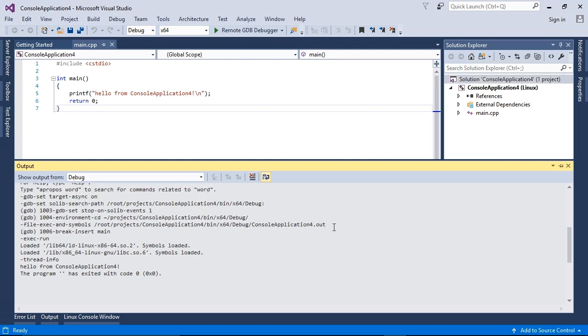So in this video, we've gone through a sample exercise whereby we've created a Visual C++ console application for Linux, and we've debugged, deployed, and run the application on the Linux machine.